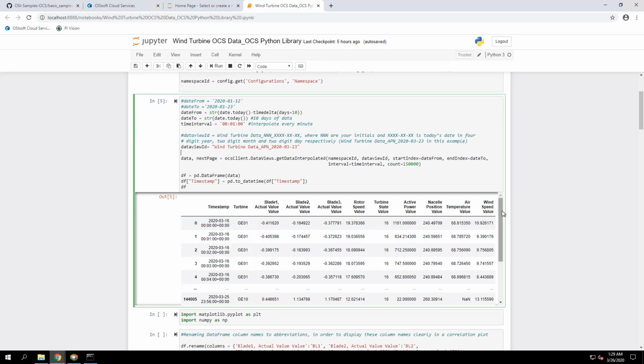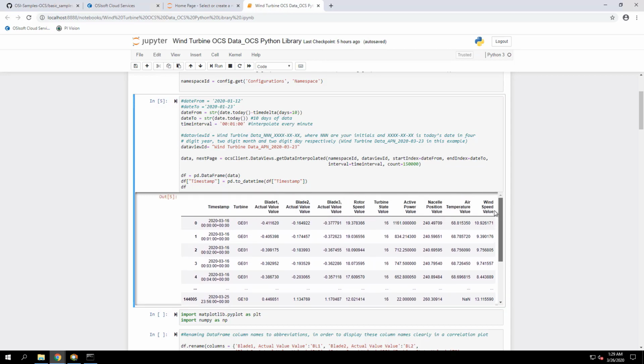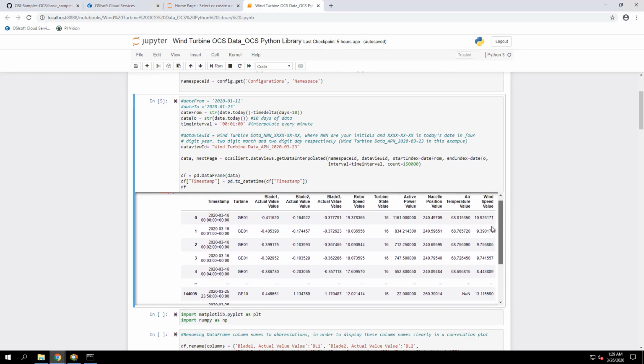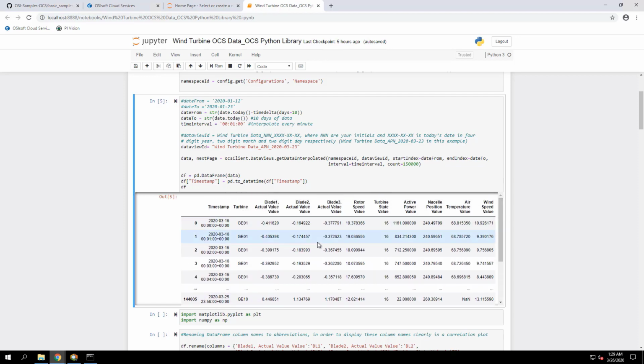Okay, so after this cell runs, you can see a sample of the data frame at the bottom here. You can see we have around 144,000 rows, and you can see all the different columns with some of the data shown. So you can see the timestamp, turbine, and all the other columns: the blade value, the rotor speed, the active power, and air temperature and wind speed.